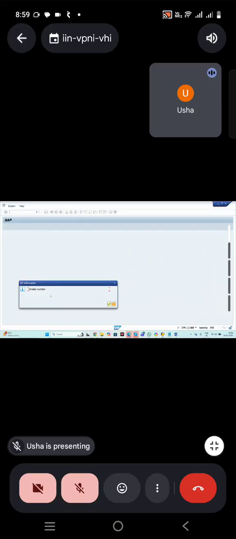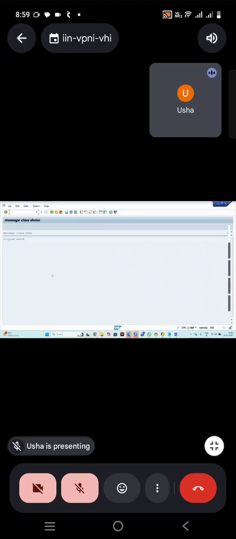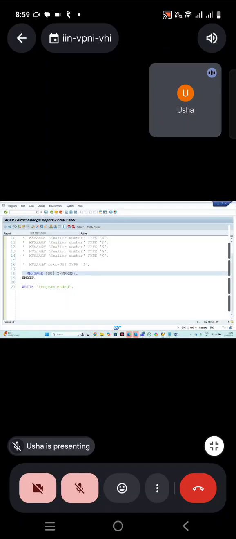It can be translated and it can be reusable also, because I created it separately in SE91. You want it in this program, use it. You want it in another program, use it. Clear, ma?